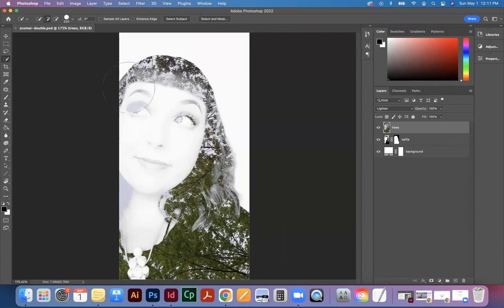So as you can see here, I have two images which are superimposed on top of each other. And like we discussed in class today, this effect is known as a double exposure. Now you can create this effect in your camera if you're using a film camera, but it's also extremely easy to create in Photoshop, even if you're a Photoshop newbie.